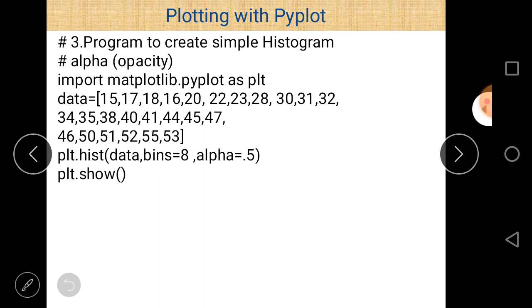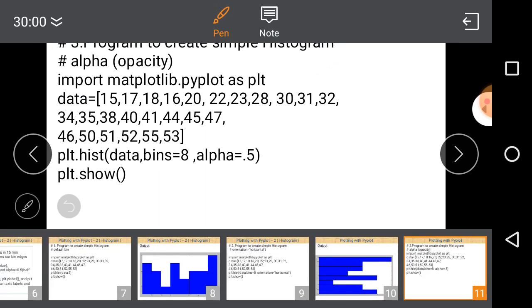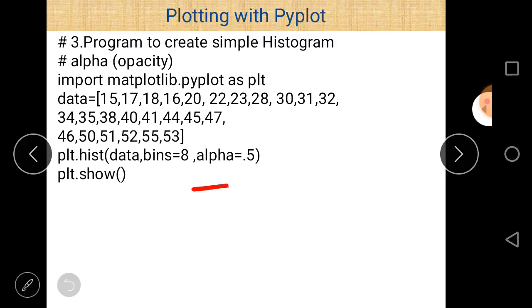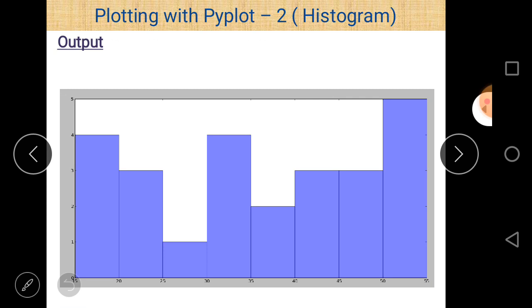Now this is program number 3. Here there is another parameter, alpha, which means opacity. So in this case we take alpha is equal to 0.5. Alpha is equal to 0.5 means the opacity is reduced by 50%. So after the execution of this program, what happens? This is the output. We can easily see that the color is lighter as compared to the previous one.